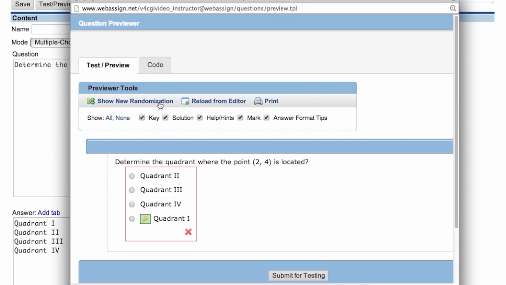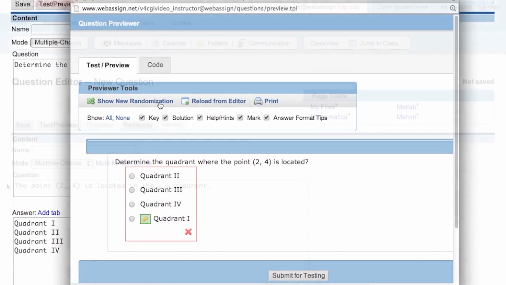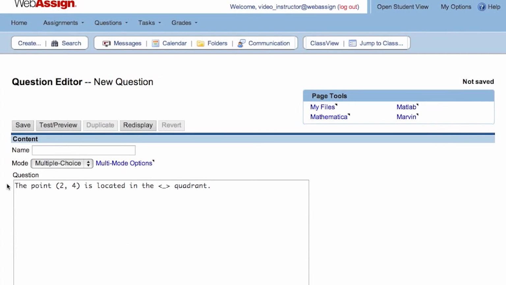We could give it a name, save it, and add it to our assignments. We could also customize the experience further by randomizing the values in the point using Perl. So now that we have the basics of multiple choice question coding, let's consider two important options to customize the experience for students. Consider the question, the point 2,4 is located in the blank quadrant.